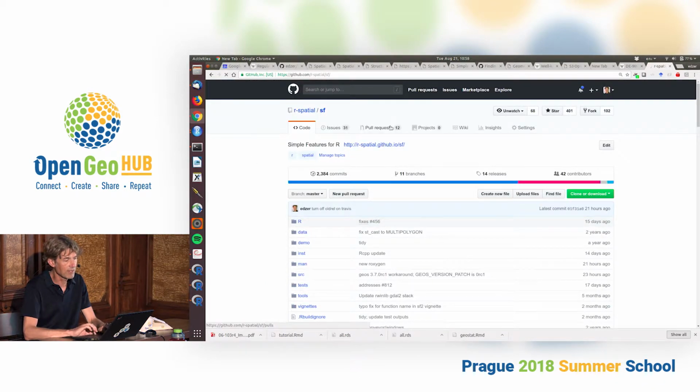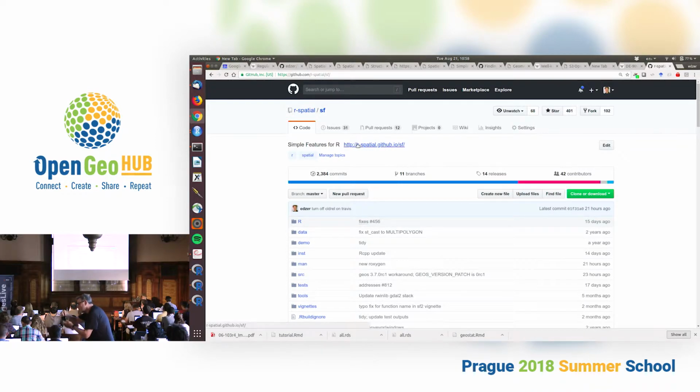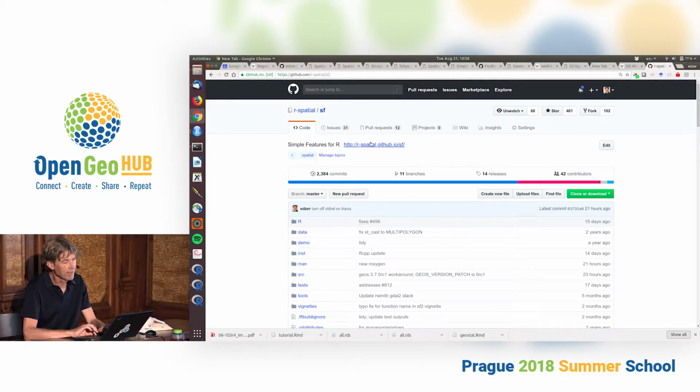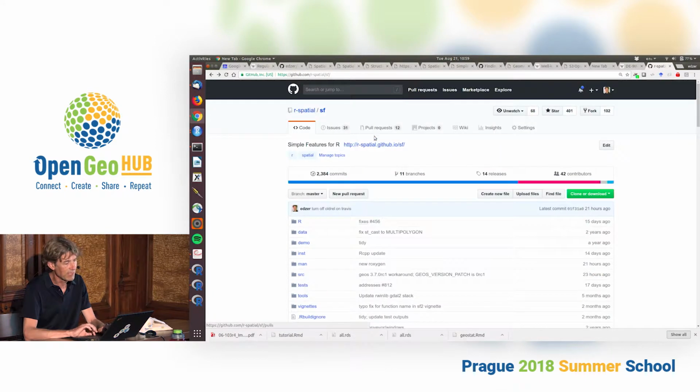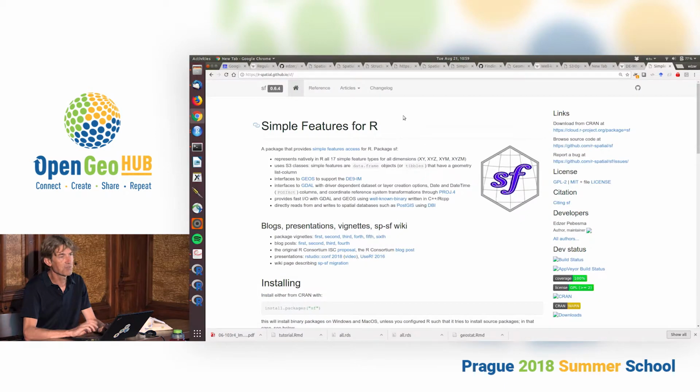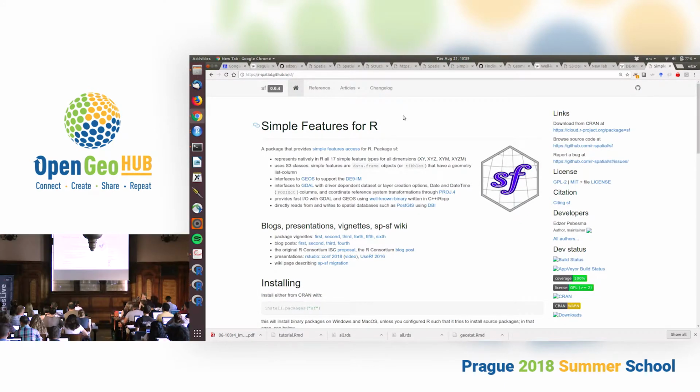So there are all the issues and so on, a lot of discussions, a lot of nice stuff to read, but it also has a title and a URL directly in the description. This is the simple features for R package, and this is the URL for the package. That URL is not on the CRAN side, so you need to fetch it from the GitHub side. It's r-spatial.github.io/sf, and that is where the package down documentation is.